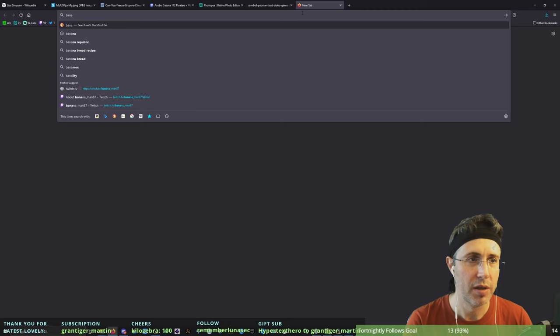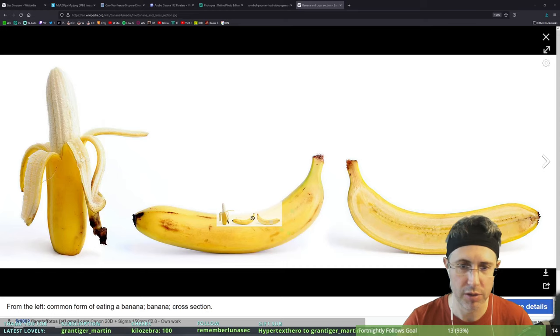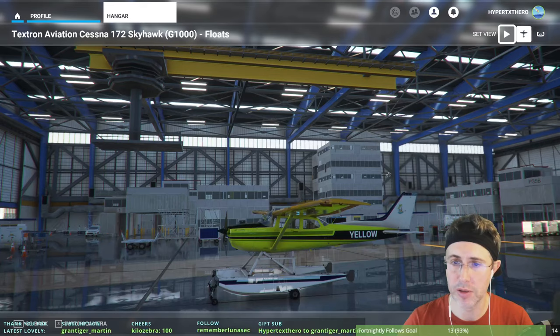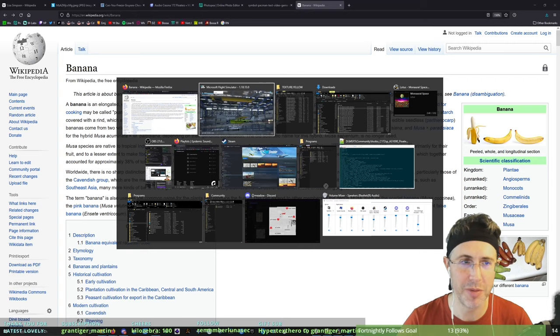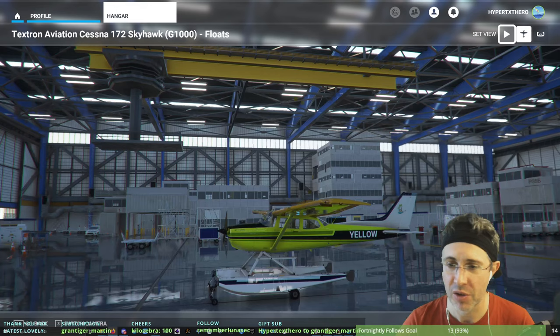Bananas. There you go. We'll just take these over here. Oh, can we just get that? Oh, not to Microsoft Flight Simulator, but to Photopea. Okay, one day maybe we're going to have a video game that lets you drag images into it for paint. Oh, no. It doesn't like that file format.